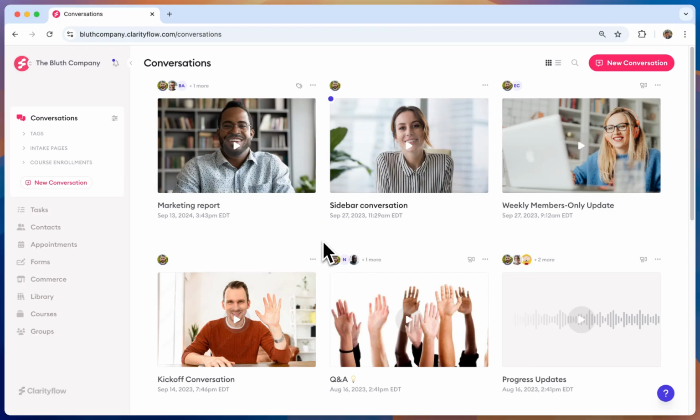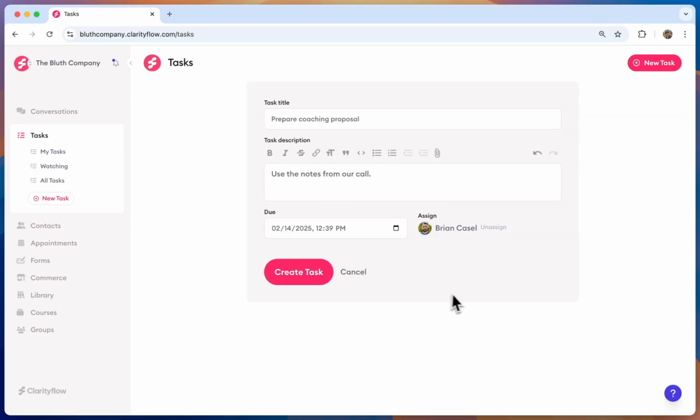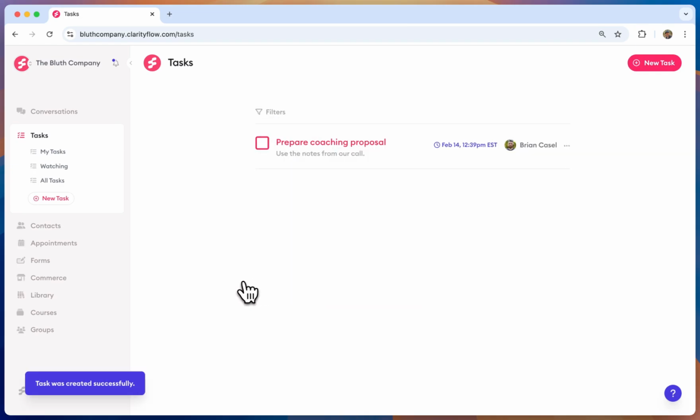Introducing tasks in Clarityflow. So you can get to your tasks right here in the sidebar. Go to tasks, and I'll start by just creating my first task. Now, by default, it'll assign to myself, or I can assign someone else. And there's my first task.